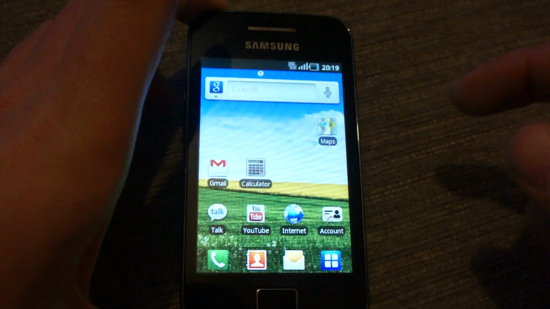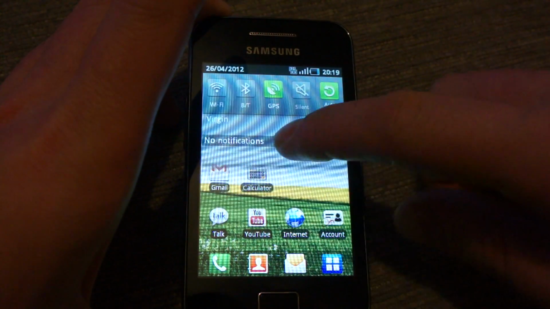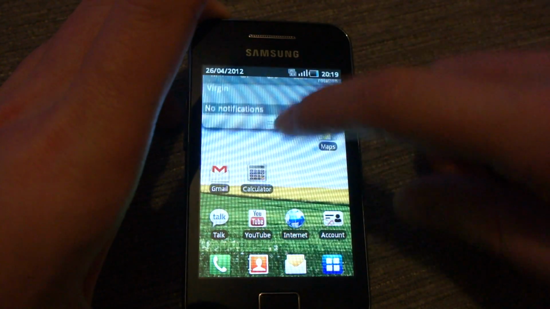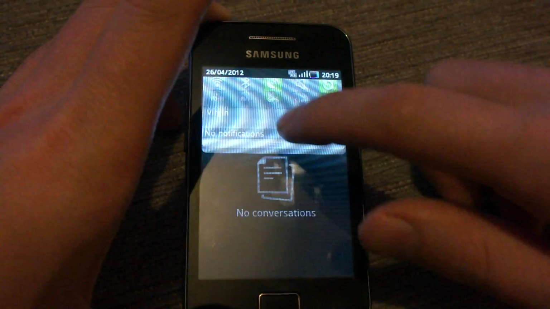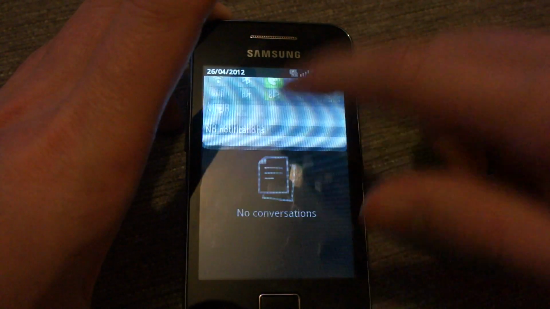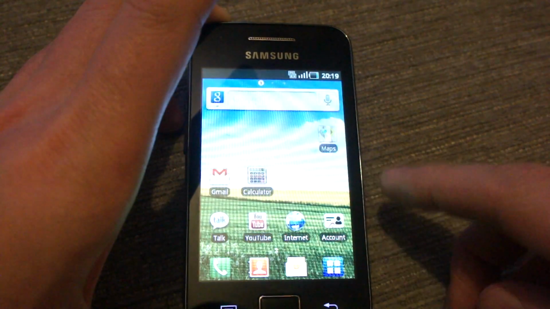And pretty much no matter where you are on the phone, apart from maybe some games, you can always drag down the notification bar, which is really useful. So even if I jumped into an app, say for example I'll jump into messages here, I can still drag down that notification bar. So it's pretty persistent throughout the phone's user interface, or UI for short.